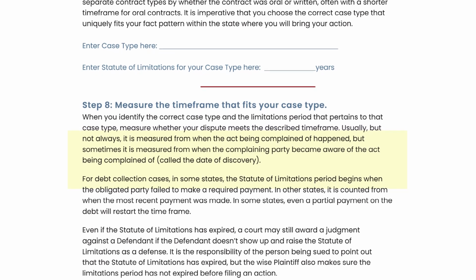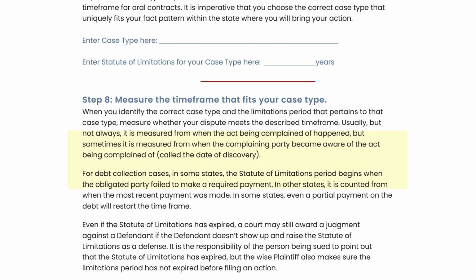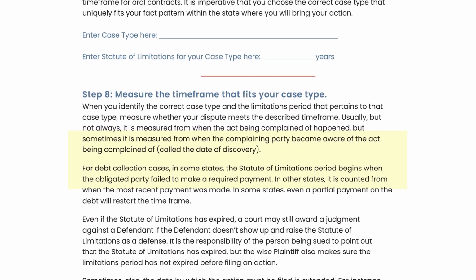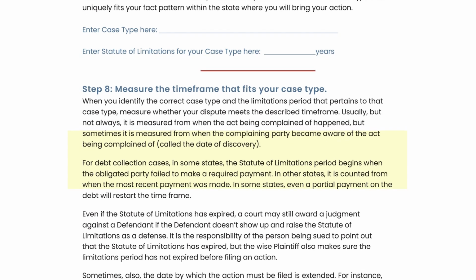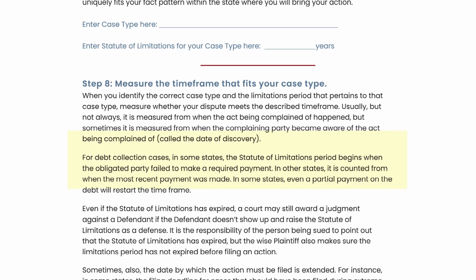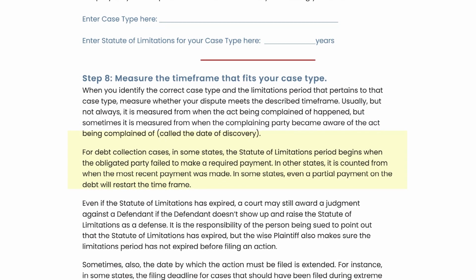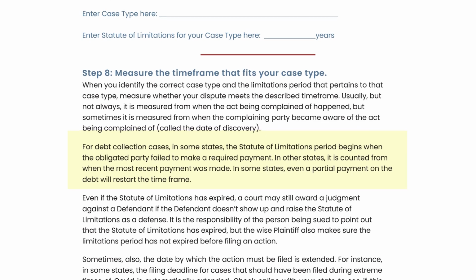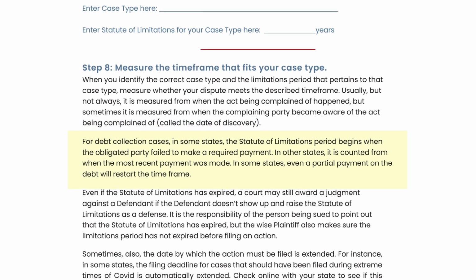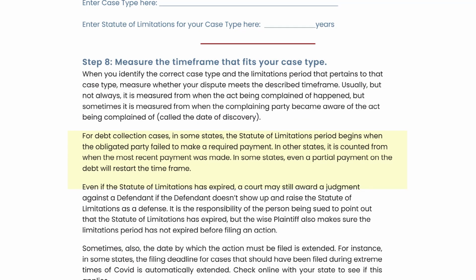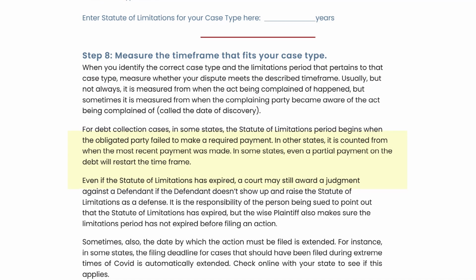For debt collection cases, in some states, the statute of limitations period begins when the obligated party failed to make a required payment. In other states, it is counted from when the most recent payment was made. In some states, even a partial payment on the debt will restart the time frame.